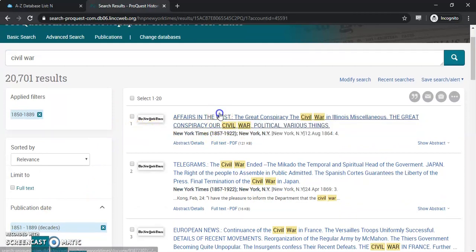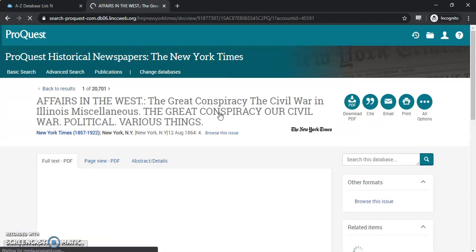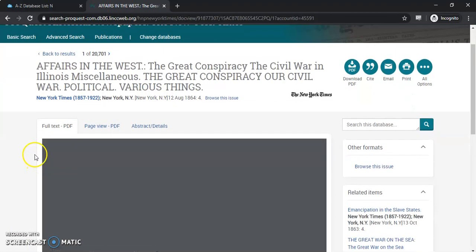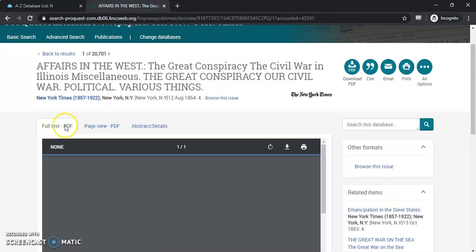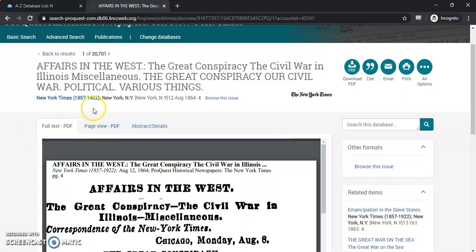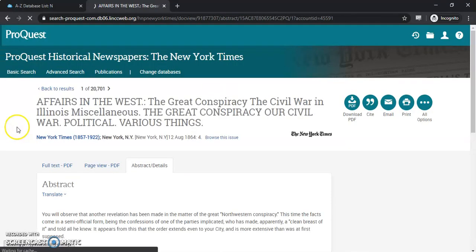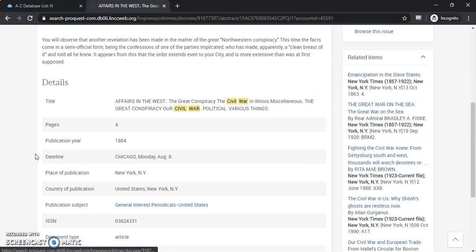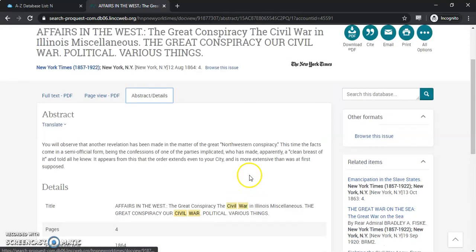Let's go ahead and select an article. Once you come into the actual article, you can get the full text PDF, which will just be the article itself. You can get the page view where it was listed on the page, and then also the abstract details is another useful page here. You can see what the article is about, where the article came from, the place of publication, the publication year, how many pages it is as well.